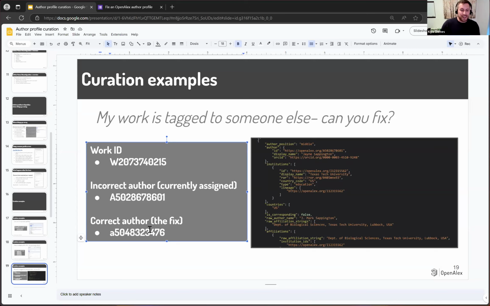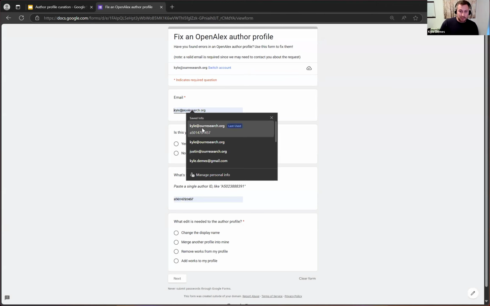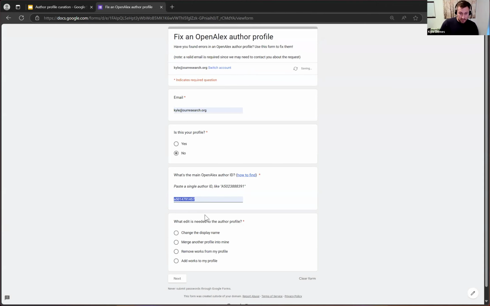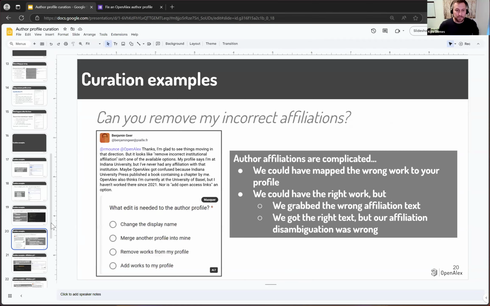I'm going to use the correct author. I'm going to put my name again, not my profile. Then I'm going to add a work to my profile, and it just needs that work ID number. And hit submit. Now, if you had said that it was the wrong work on somebody else's profile, it's going to remove it from them and run it back through author name disambiguation. So it might have gone to the right profile anyway, but at least this way, we're sure that it's going to the right one, and it will remove the wrong one.